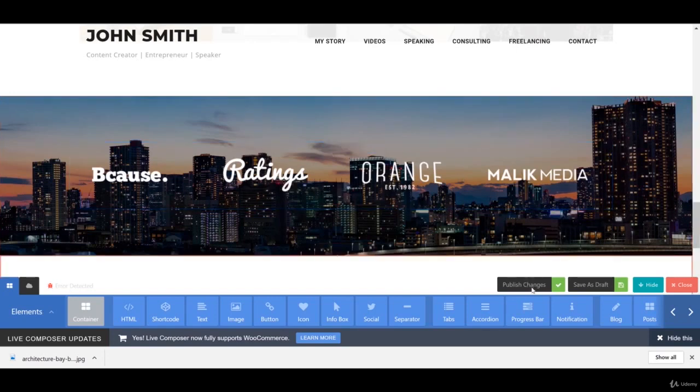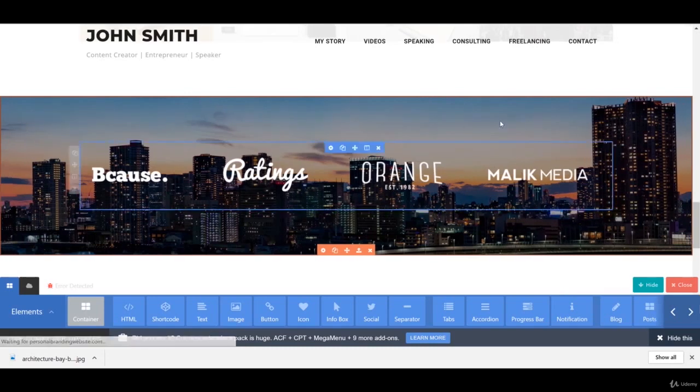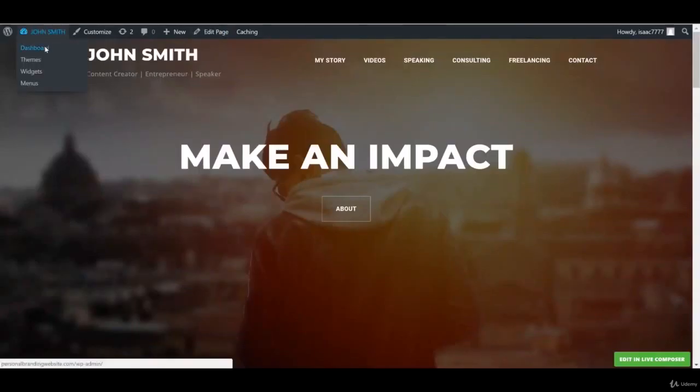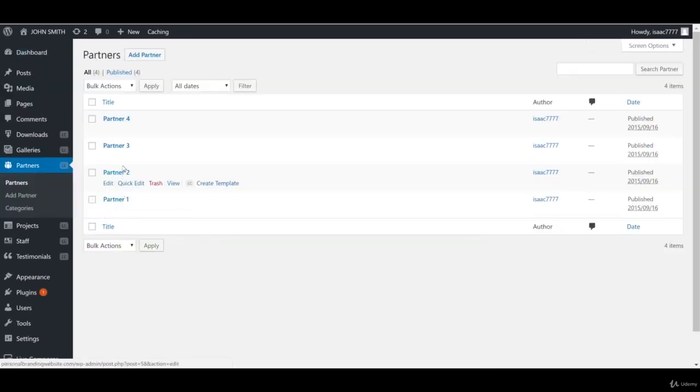Okay, so what we want to first do is just hit publish changes, make sure that we don't lose this awesome image that we've just got here, whatever image you've put there, and then we're going to hit close. Okay, so going back to our dashboard, we're going to go to a section called partners, and what we're going to do is hit partners here, this first one. Now these are all the 4 partners that you see there. So the first one, let's go to the number 1 and let's click edit.